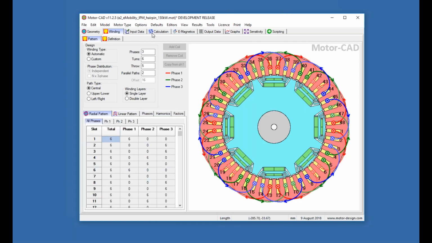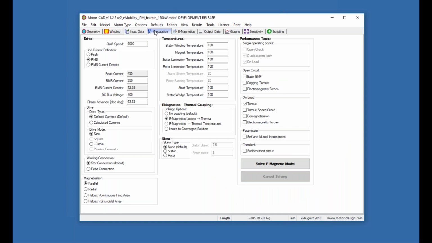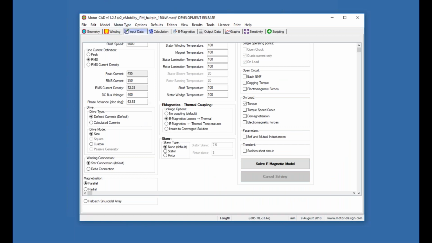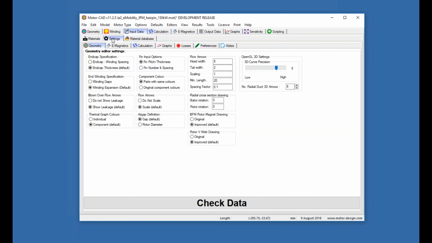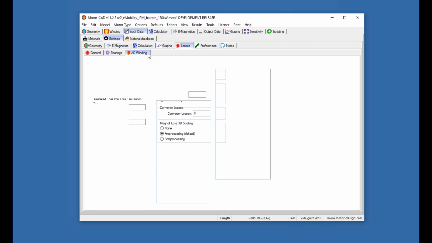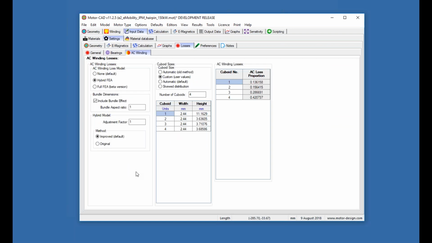Okay, so we take this design and I move to my calculation page. What I'm going to do here is calculate the AC losses. To calculate the AC losses, we want to first set it up in the interface, which is here in the input data settings, and I can show you the options here. And these are the things that we've been talking about in this webinar.